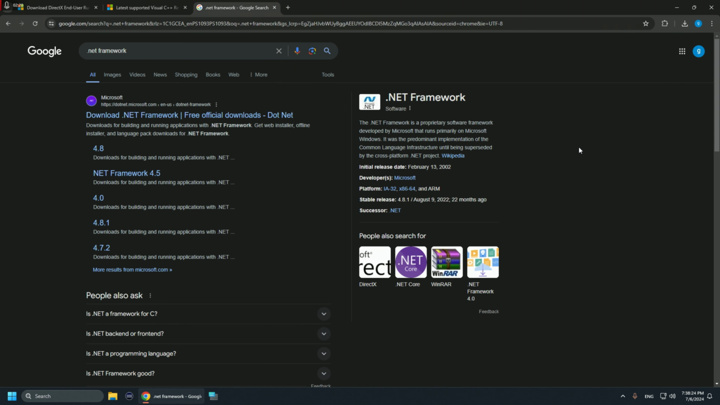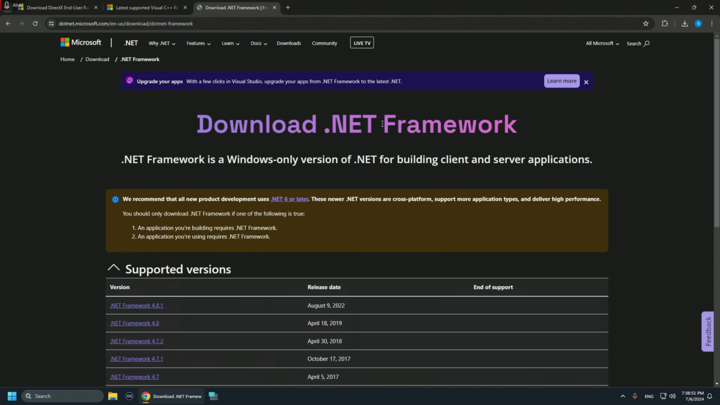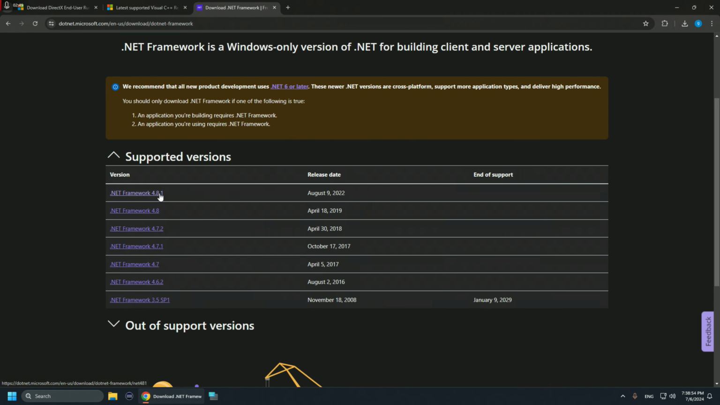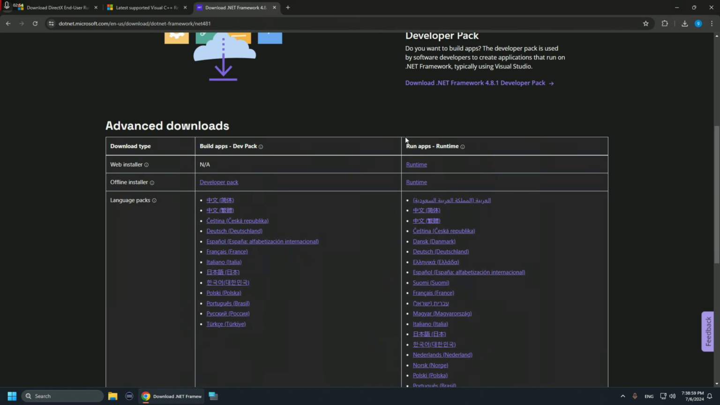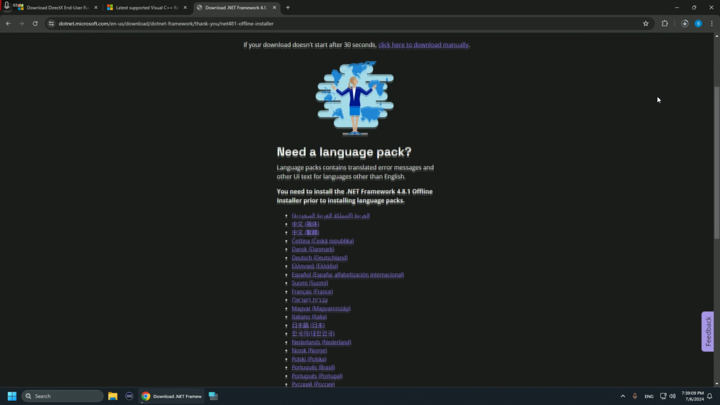Now, on to the last runtime program. For most people, especially if you updated Windows recently, this is probably already installed, but for good measure, go ahead and download .NET Framework. Open the first link on Google, and then scroll down and open 4.8.1. Then scroll down again, use the Run Apps runtime and the offline installer on this column. Wait for it to download.